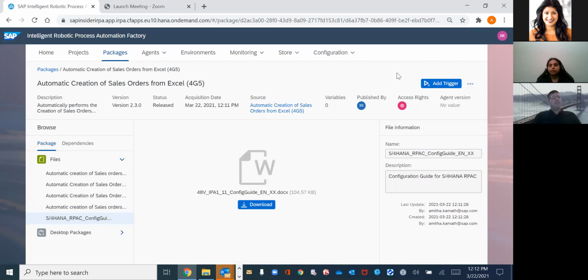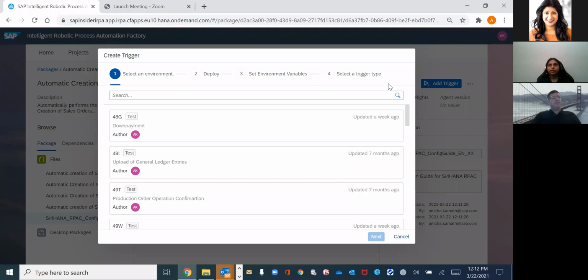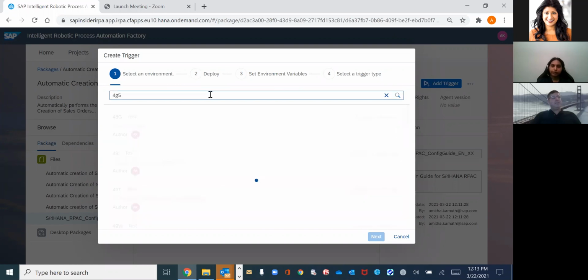Okay, so next, I will create a trigger for this bot. To do so, I have the button, which is add trigger. A trigger is a rule that defines the execution of scenarios. So we can add one or several triggers to one package. The next step is to select an environment. For this demo, I have already created an environment, which is 4G5, in advance. An environment is nothing but a functional landscape where you activate a bot.